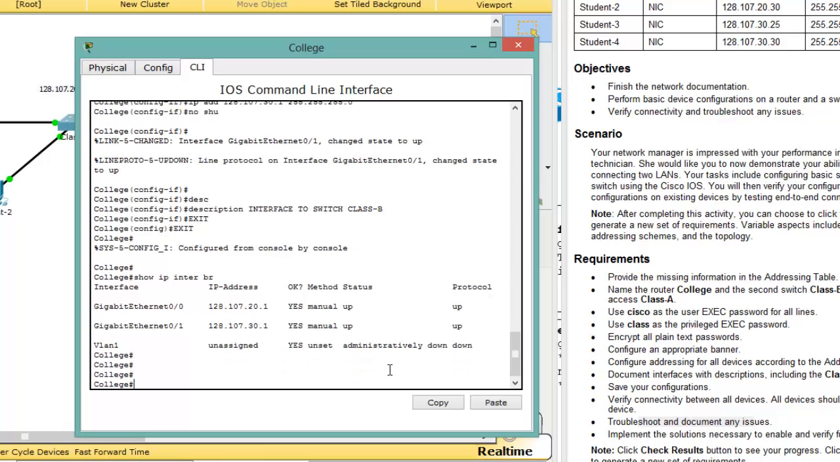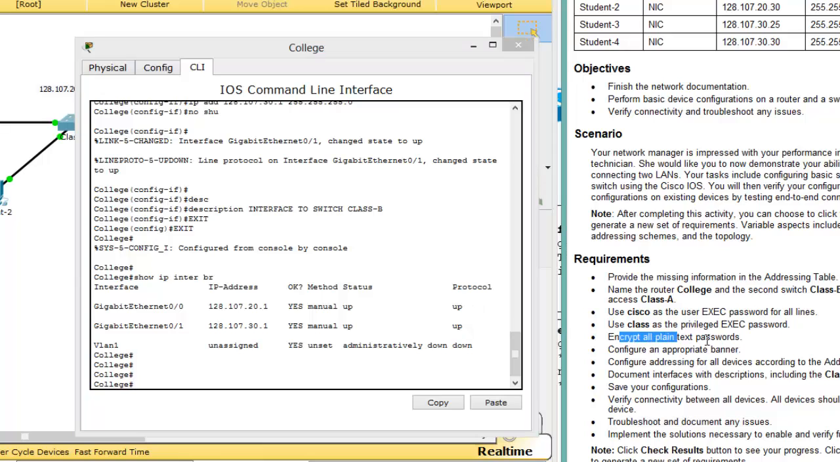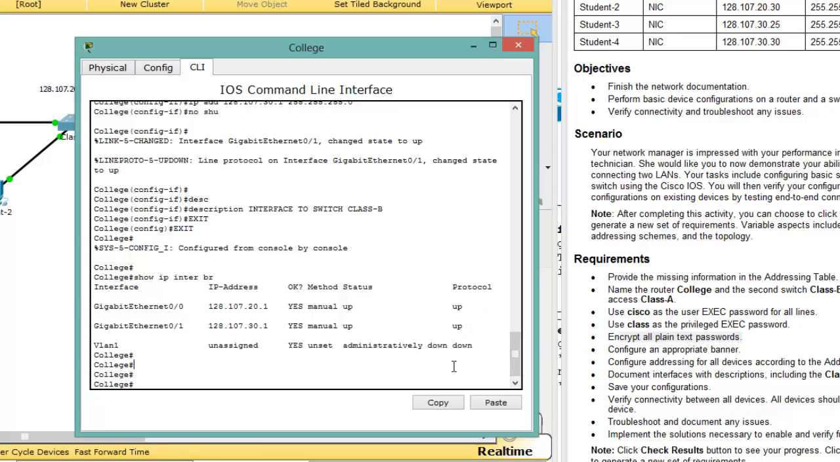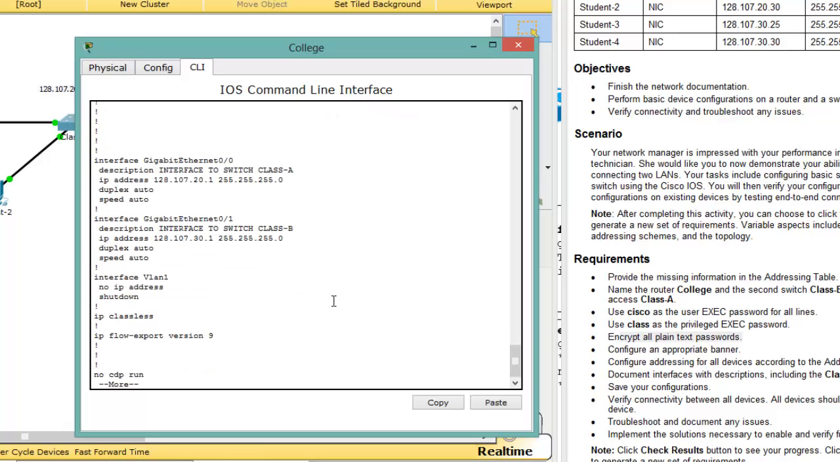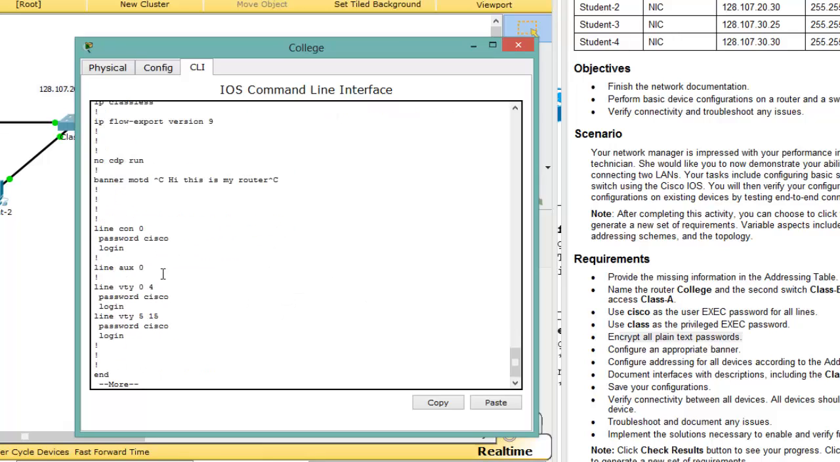Now I just forgot one of the instructions. It's called IP encryption service, encrypt something. I just missed this one. Encrypt the plain text password. How to do it? If I write show run, this is the running config. See, the secret is encrypted, but I still have this password, and this password is plain text. So how to encrypt it?